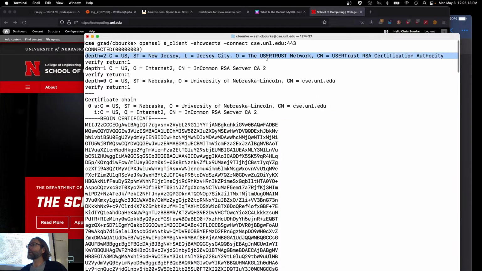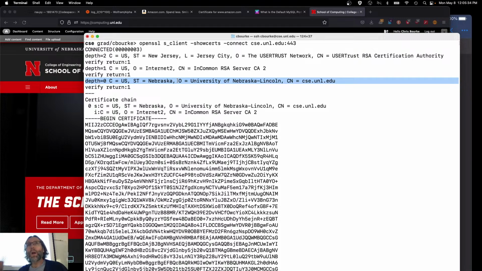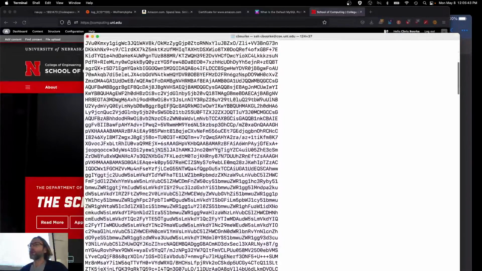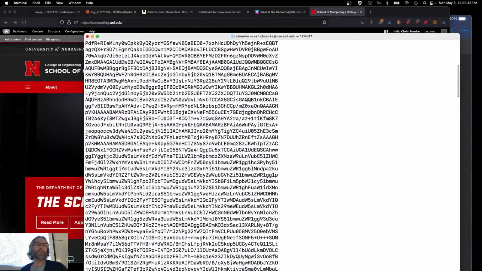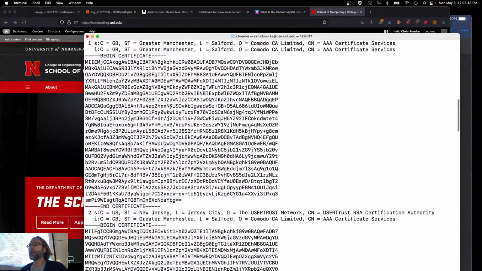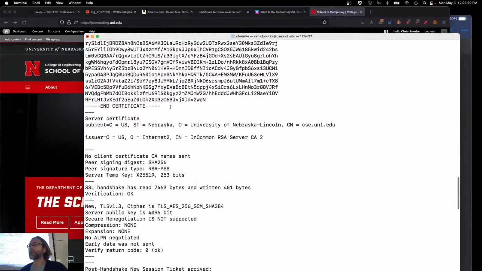Or no, some user, I don't know who they are, but they're in New Jersey. Some company, maybe in common RSA server, certificate authority 2. I don't know who that is. But then under that, we've got University of Nebraska, Lincoln. Basically, UNL is responsible for signing their own certificates. We're not, because they don't want to pay somebody like GoDaddy or something like that to generate certificates. But there's their certificate, really long, big, giant, random number, right? There's another certificate, there's the other certificates.